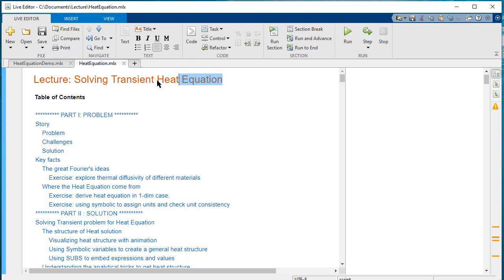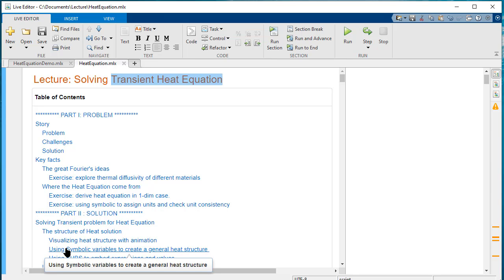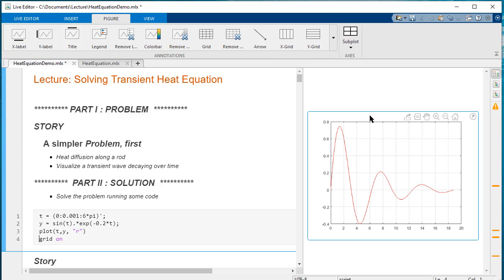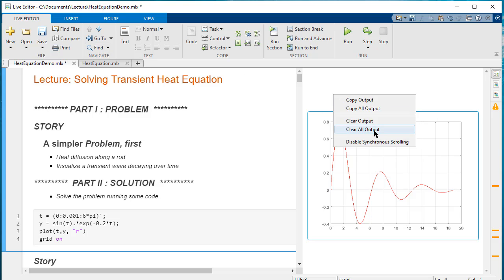Hi, today I'm going to demonstrate how to teach a lecture about solving the heat equation using LiveScript proficiently. In a LiveScript, you can describe a problem with some text, implement a solution with the code, and then run it to immediately get the output. Text, code, and output all together will create a compelling story, and we learn from stories.